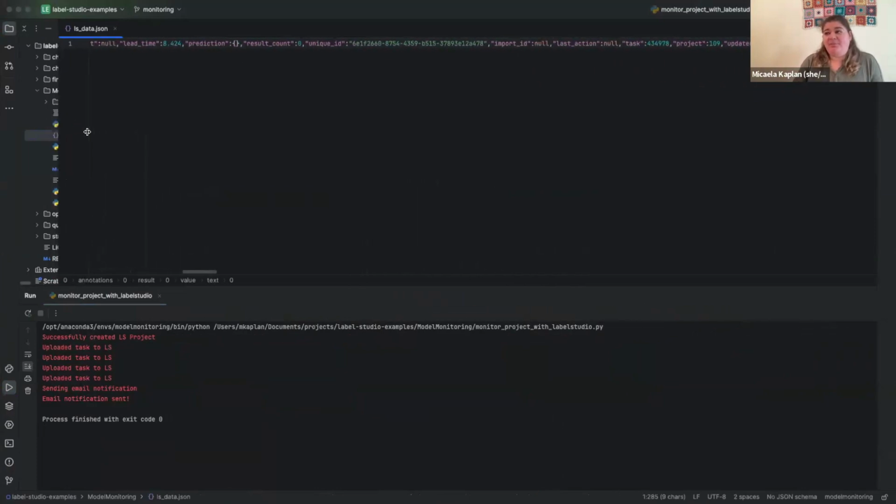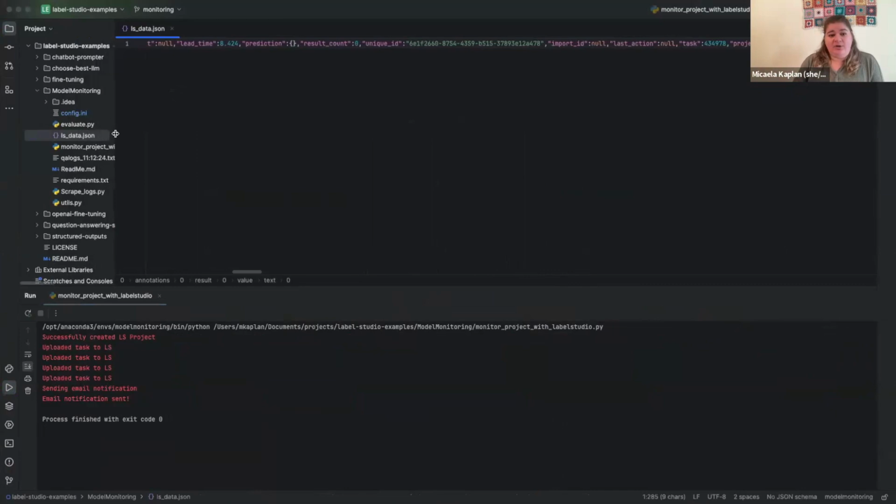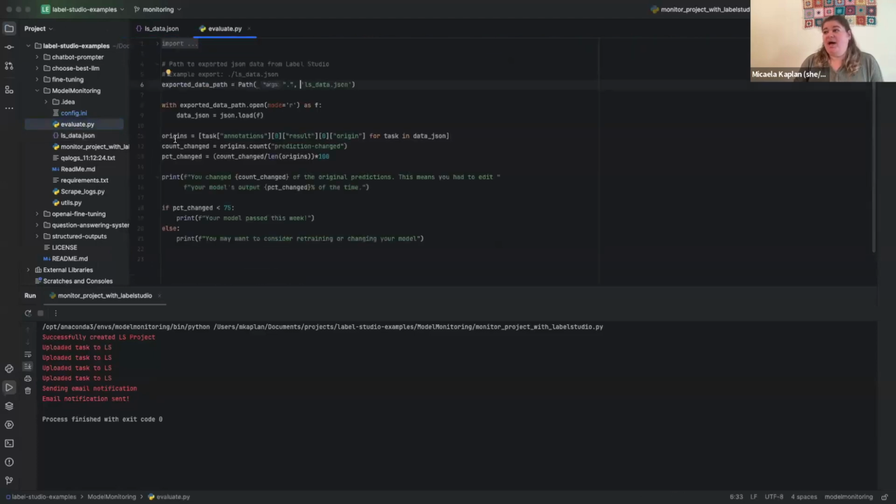So the final piece of this pipeline that we do sort of manual or sort of in this package here is that evaluate against your thresholds piece. So we have this script called evaluate.py, which takes that JSON that you've exported and basically counts to see how many places you've changed the prediction. That uses this prediction changed key in the origins field.